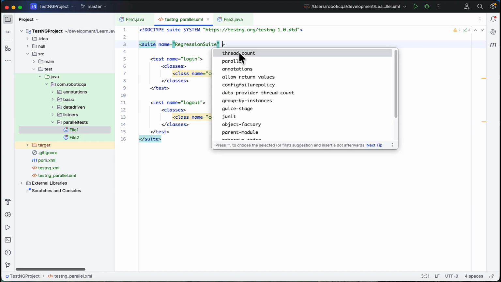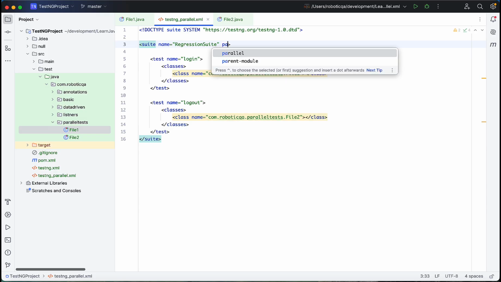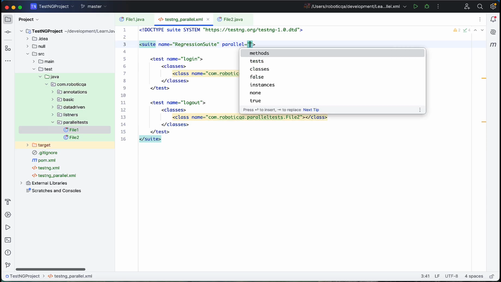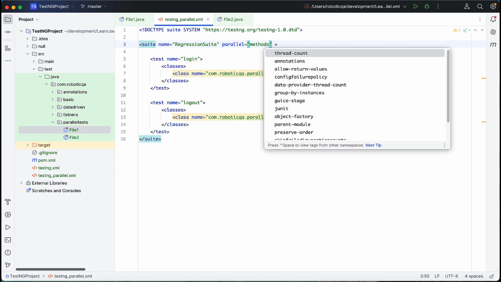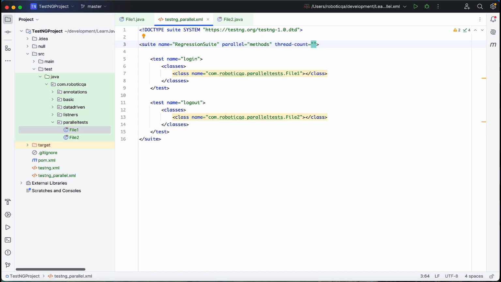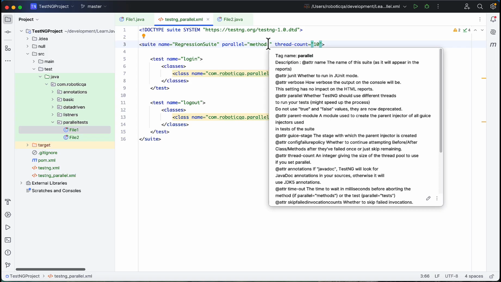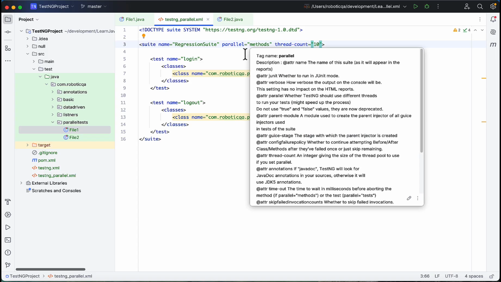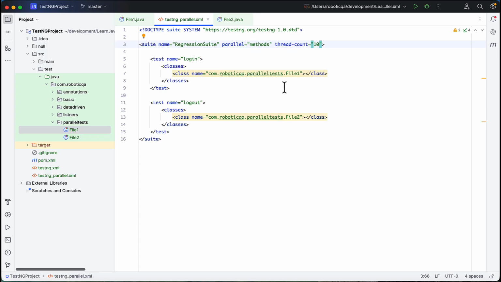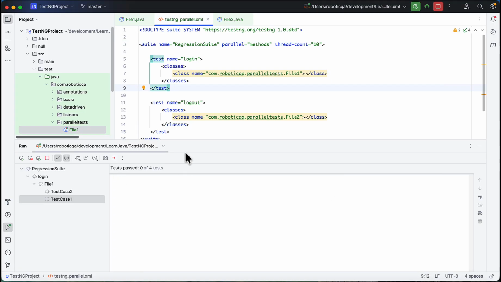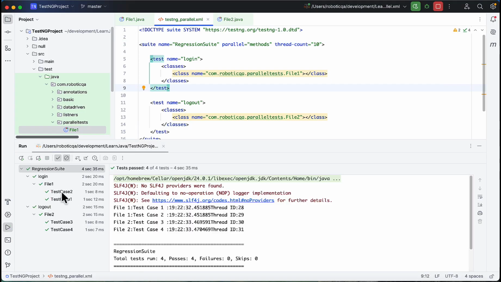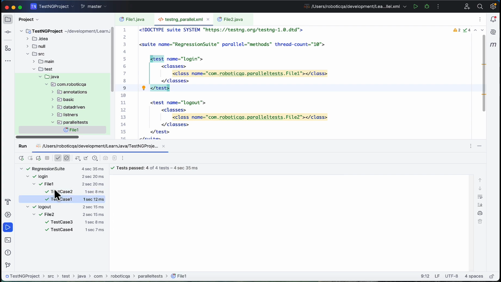Here we will write parallel equals to, and there are different options. Let's start with method. Then we'll put a thread count, let's say 10. What parallel equals method does is it runs test methods in parallel. So let me run it. We have 2 tests in file 1 and 2 tests in the second file.